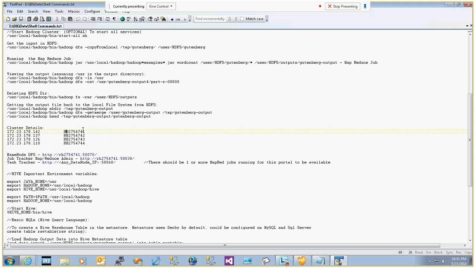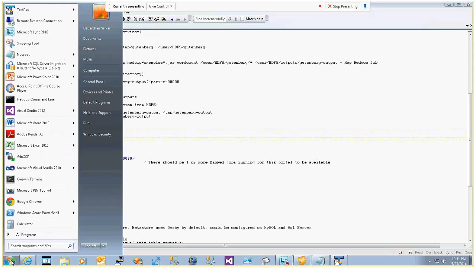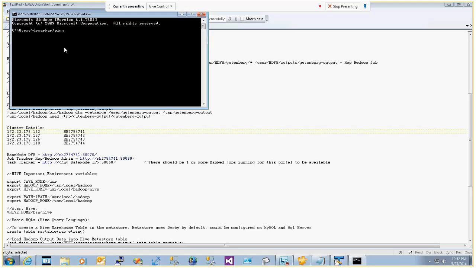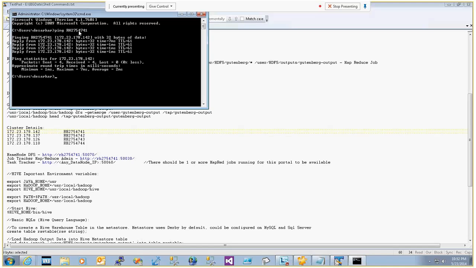These are the four machines I have. RH stands for Red Hat, so I have Red Hat Enterprise set up on four computers. These are four virtual machines with four distinct IPs. If I ping any of these, hopefully I should get a response back. I just pinged one machine, but all of these four machines are alive.